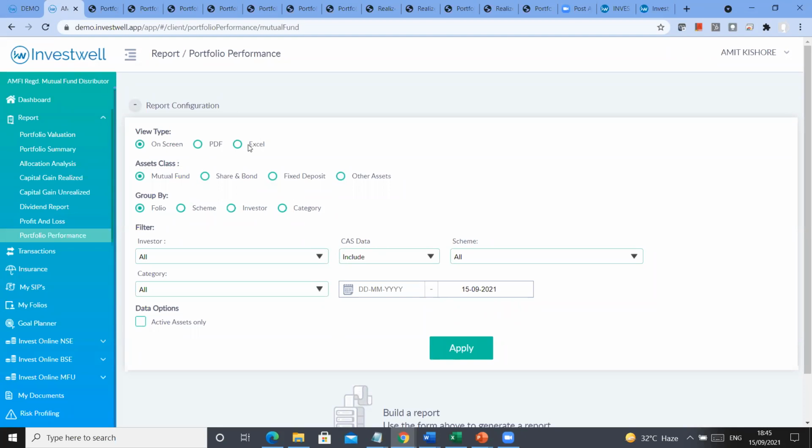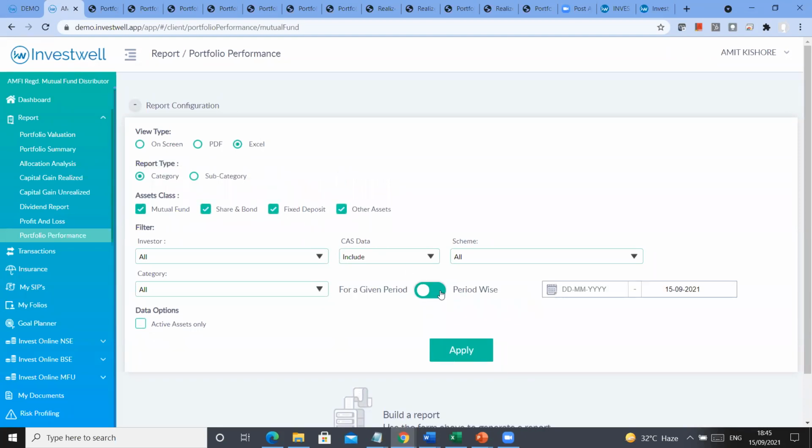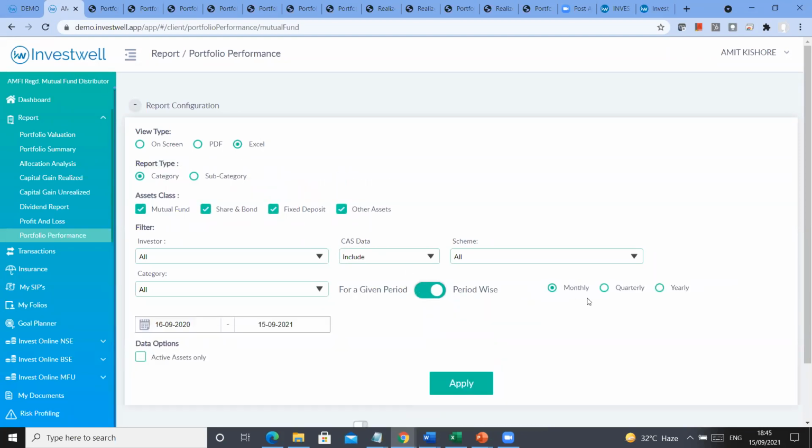Further, in the Excel report, we have even given you the options of monthly, quarterly, and yearly, wherein month on month how the returns have been provided, quarter on quarter how the returns have been provided to your clients, or year on year how the returns are being provided to your clients, you would be able to view through this.